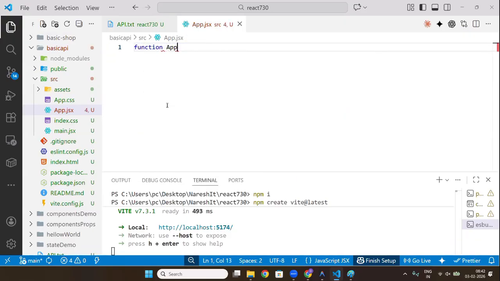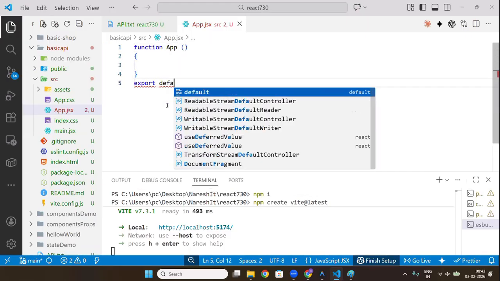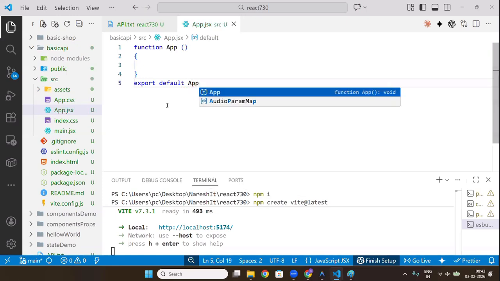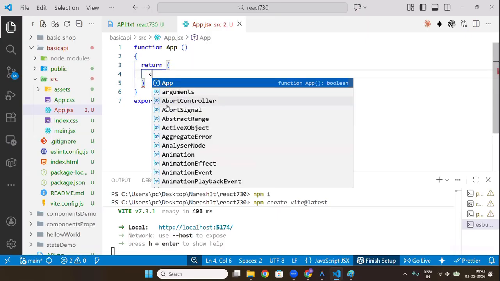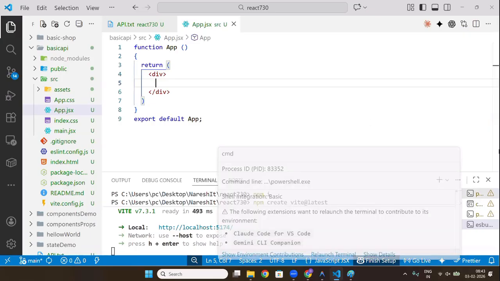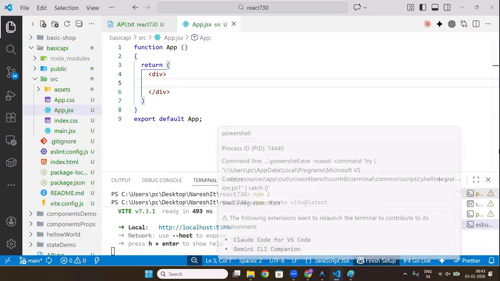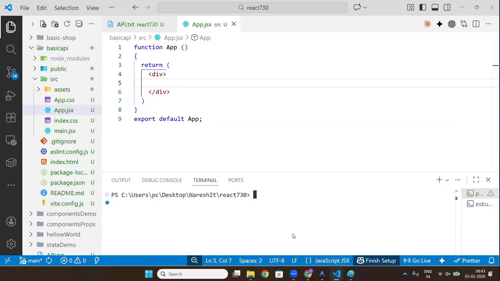Now, go here. Function App. Now, export default App. If I go here, return, I will have a div here, and I can see it. Any doubts here, online? Online, any doubts? No. Sir, I will just add Tailwind.